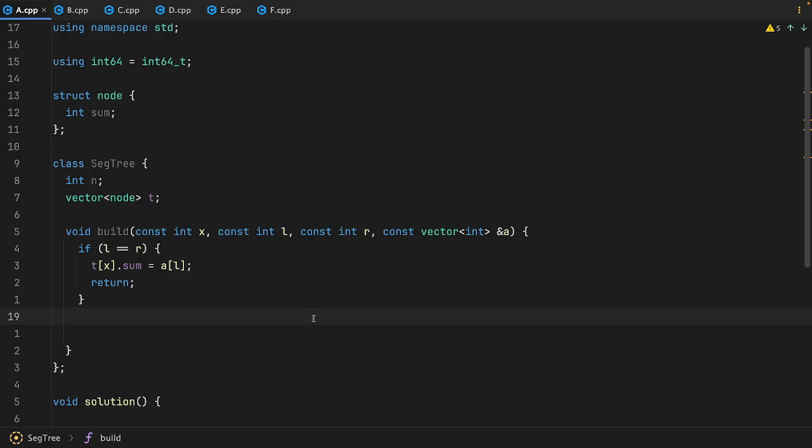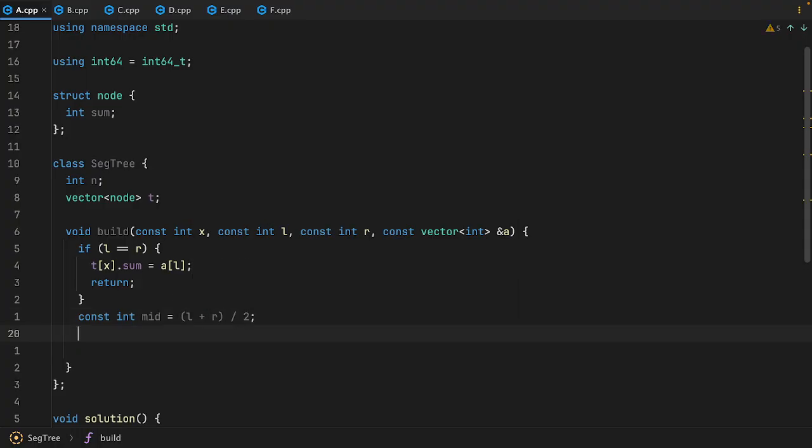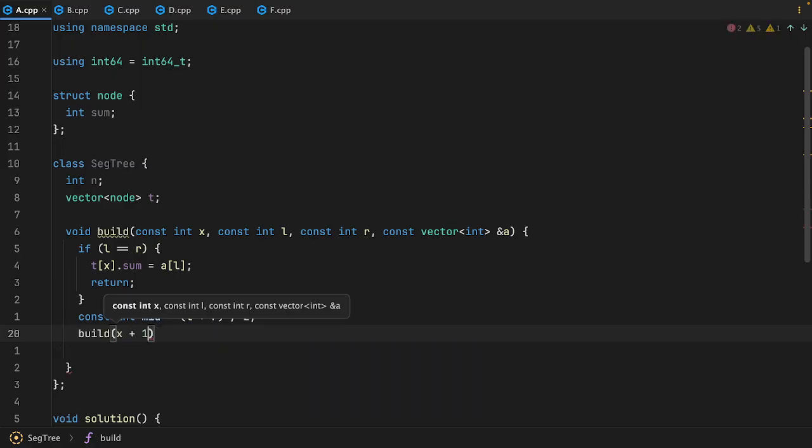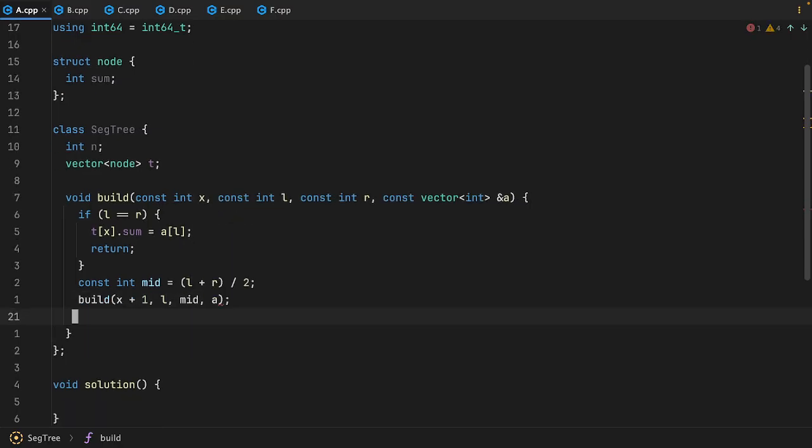Okay, so this if condition was hopefully clear. The next thing that we do is we define what mid is. Mid is (L plus R) by 2, and by default C++ and most programming languages will take the floor of this. So now I build my left child, which is x plus 1, that we discussed already. Its range is going to be from L to mid, and we can pass my same array A.